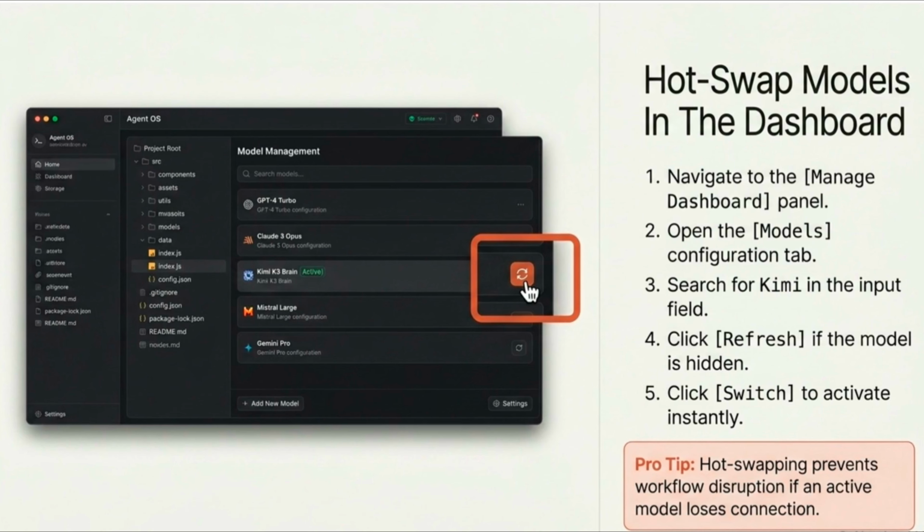Managing your models is seamless with the dashboard. Navigate to the Manage Dashboard panel, open the Models tab, and search for Kimi. If you don't see it, click Refresh. Once found, simply click Switch to activate it instantly and prevent any workflow disruption.